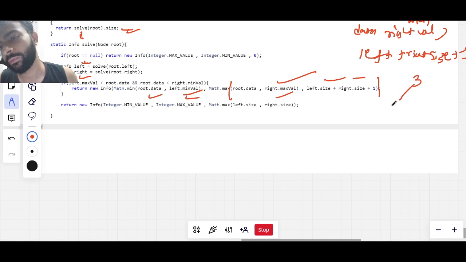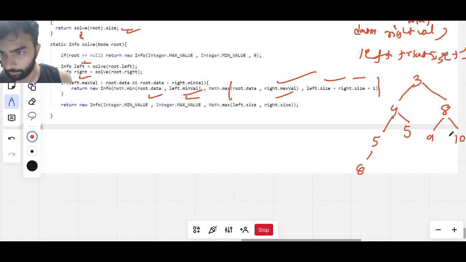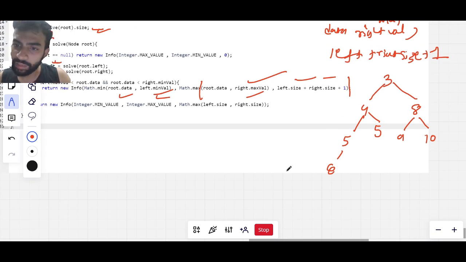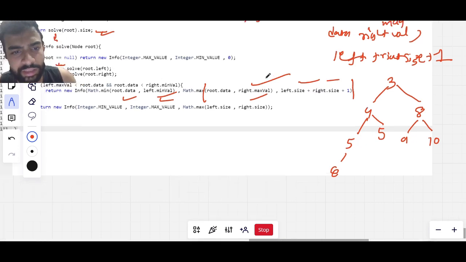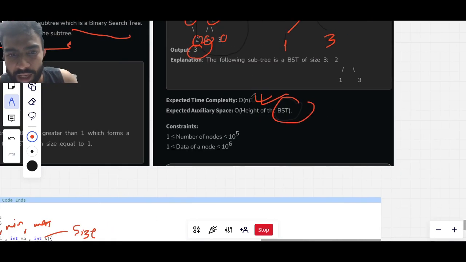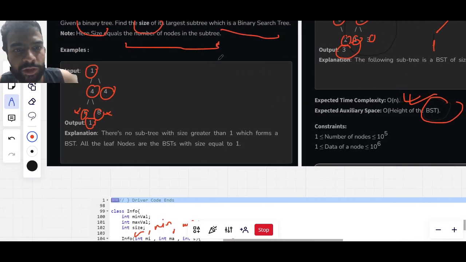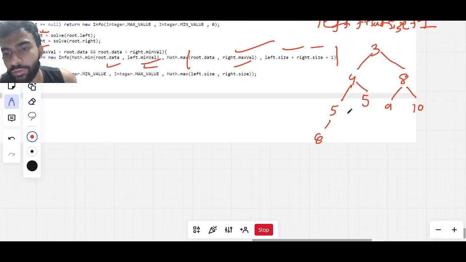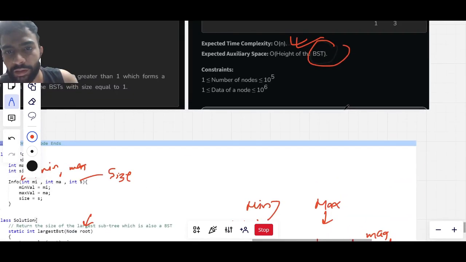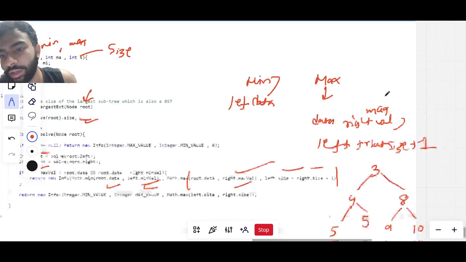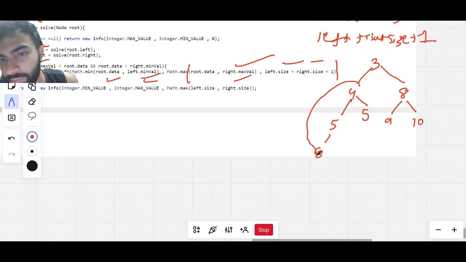So say for example I have 3, 4, 5, 6. Now I have 5, now I have 8, 9, and I have 10. If I see the subtree, the height of this subtree is 1, 2, 3. Let me check what they have given: size. Here size equals the number of nodes in the subtree. So the number of nodes in one subtree is 2, and in the other it is 1, 2, 3. There are 3 nodes, so similarly, this will be the largest subtree.